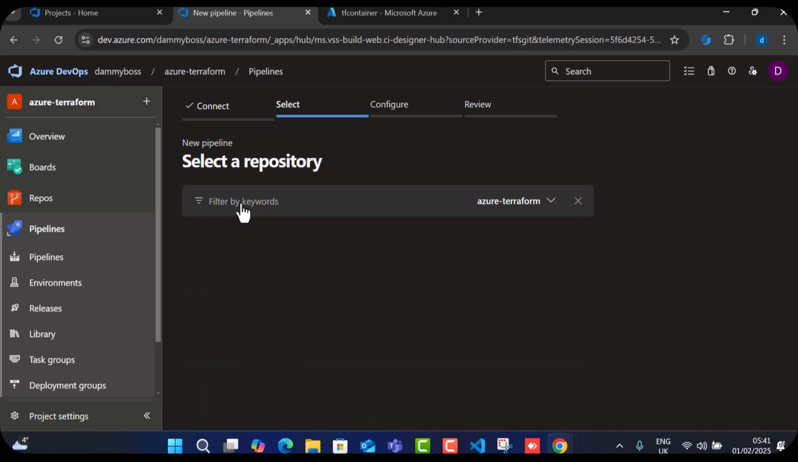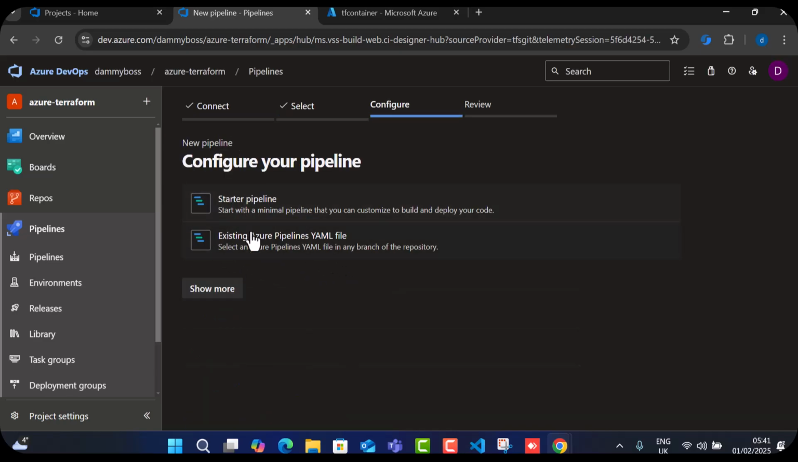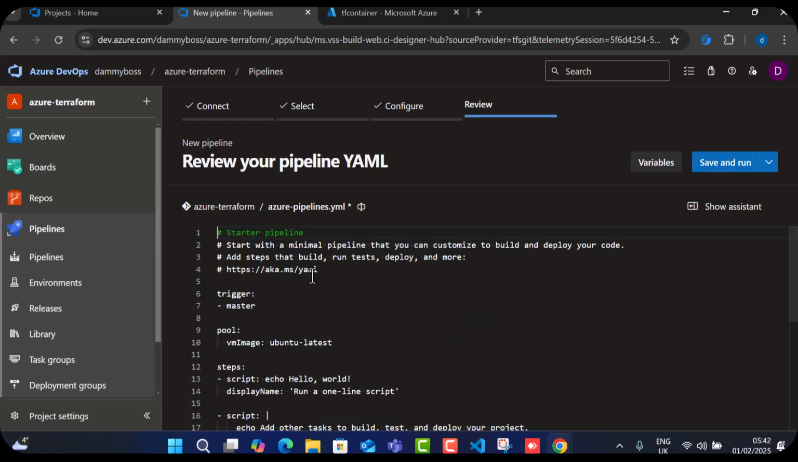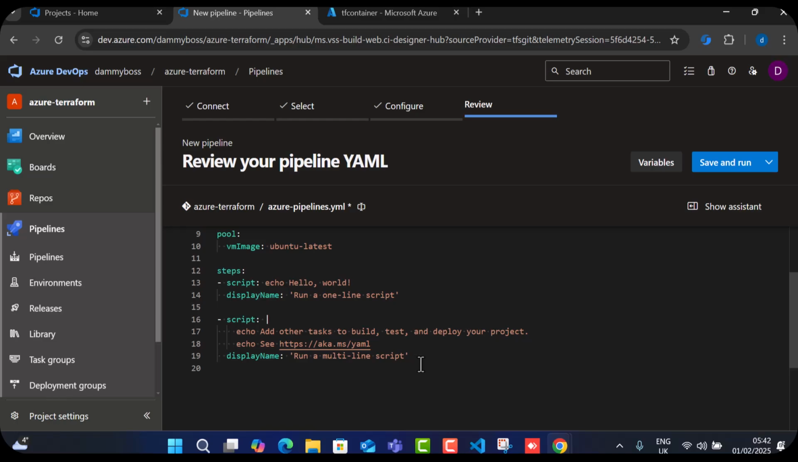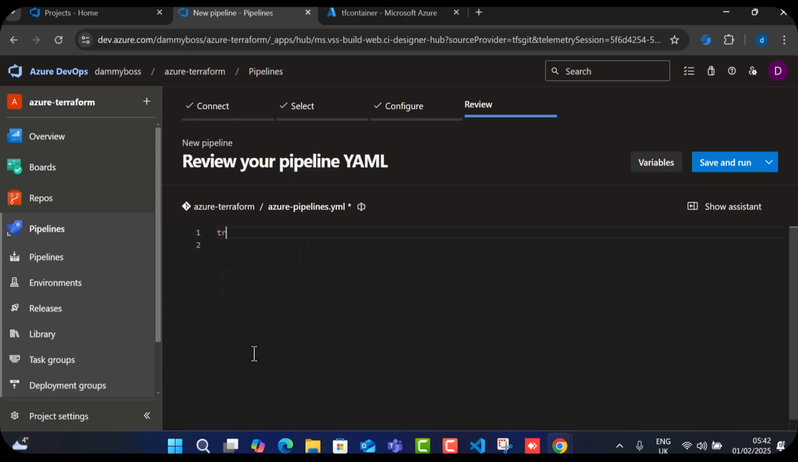Let's select Azure repos, Azure Terraform. Since we do not have any existing pipeline, we're going to be clicking this first button here to write our pipeline from scratch. This is the startup pipeline, which we are going to be taking out completely, so we could write our own pipeline from scratch. The first thing we're going to be having is the trigger, and then let's give it none.